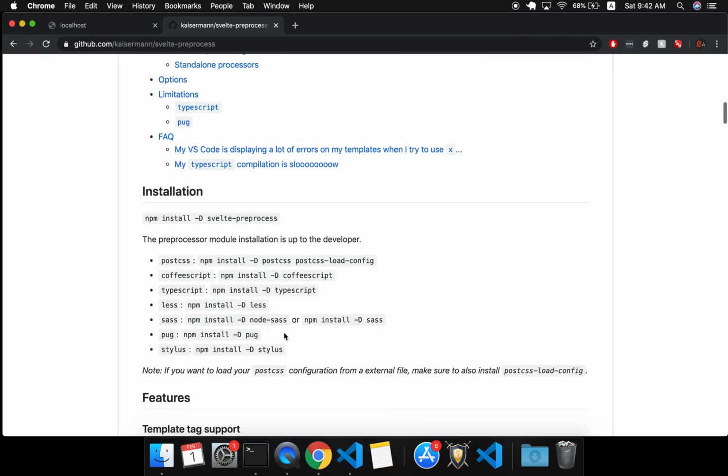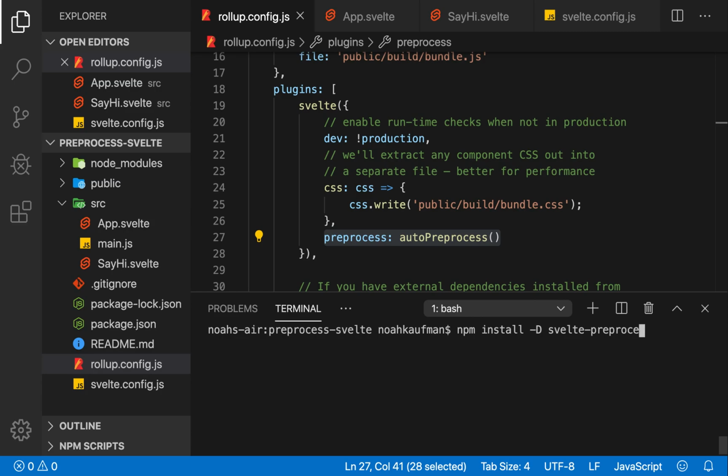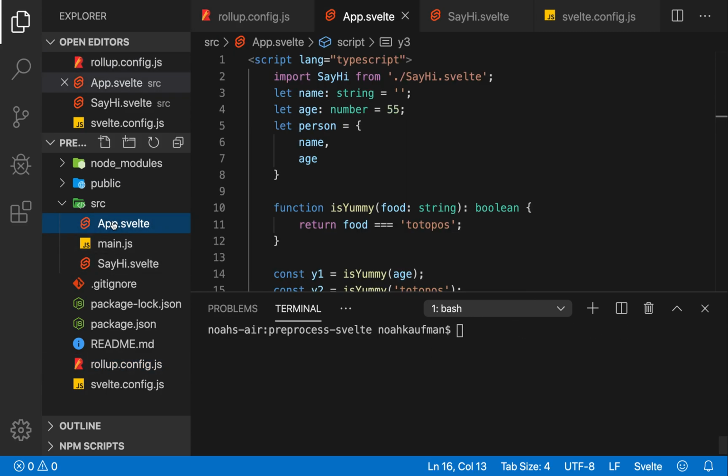So they have all these options. CoffeeScript, TypeScript. So if you're going to use SASS, you can npm install -D node-sass. I'm going to do node-sass because that has more installs on npm. So copy and paste that over here. You'll install that. And then after that, you don't need to do anything for SASS.